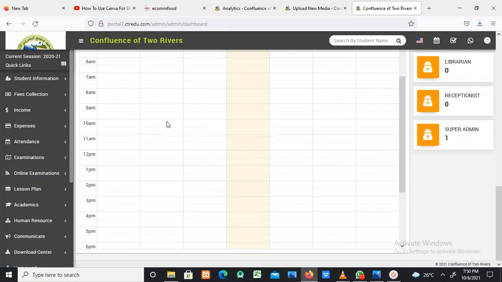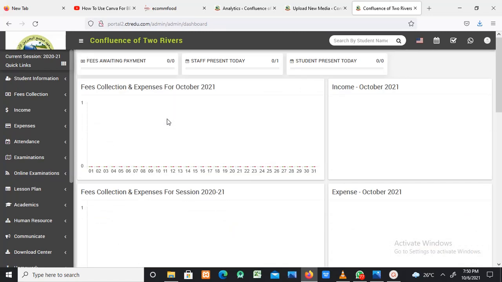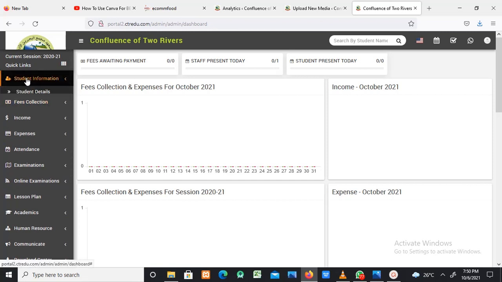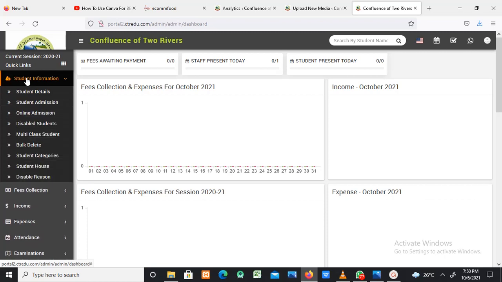Don't forget, on this particular portal, like I said, it controls everything that has to do with the academic activities of the institution. So the first thing I will do here is student information. Once I click on student information, you can see this is the student details. That is, if you have registered any students, you can check their details. This is student admission.